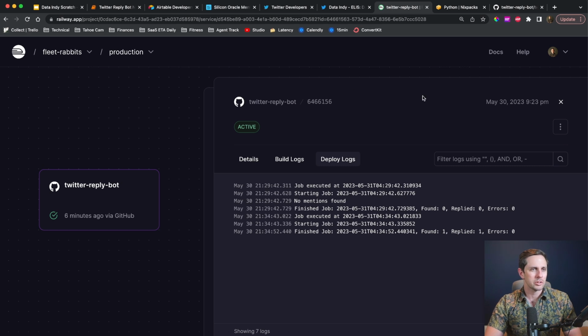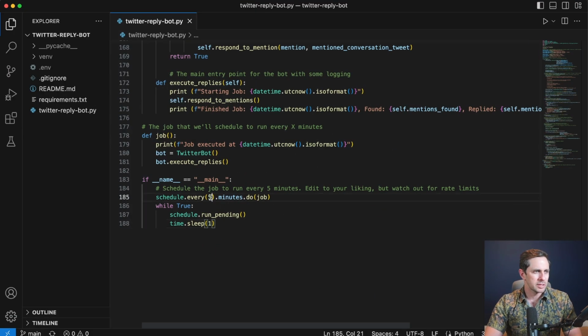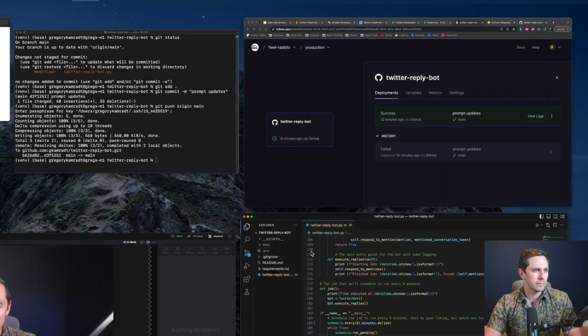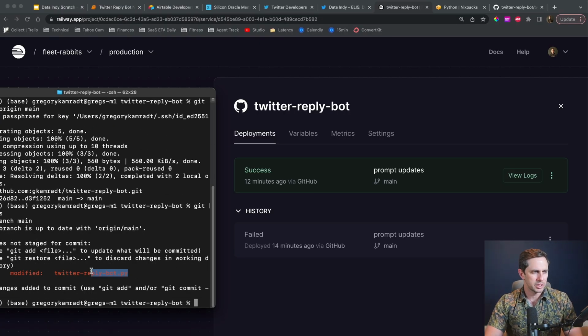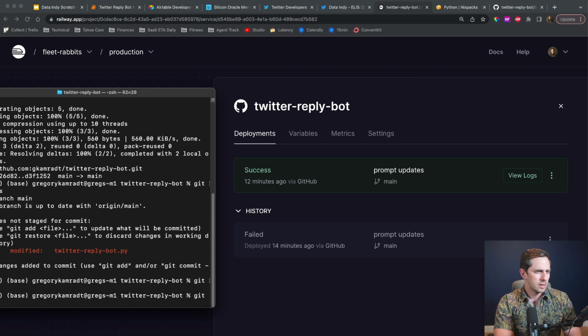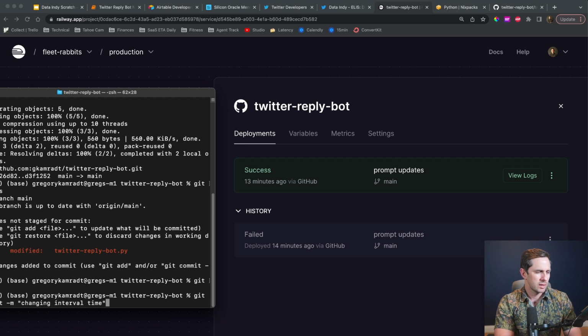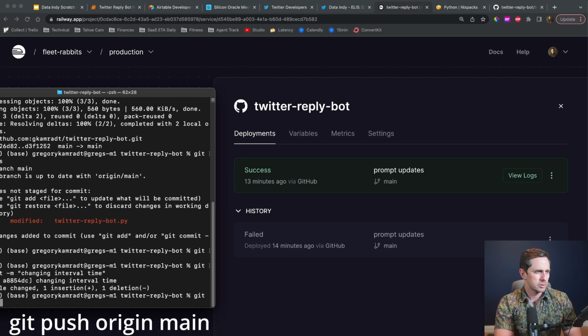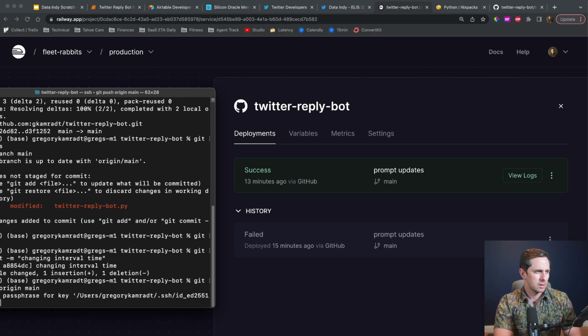The last cool thing I wanted to show you here was this is the deploy that we're currently on, which is on the success there. But let's say, for example, I wanted to change this to every 6 minutes. You know, whatever small change I wanted to do. What I want to show you here is I'm going to do another git status, and you can see here that I've made changes. Okay. So git add all, git commit, changing interval time, and then I'm going to git push origin main. It's going to ask for my password, and I'm going to push that up.